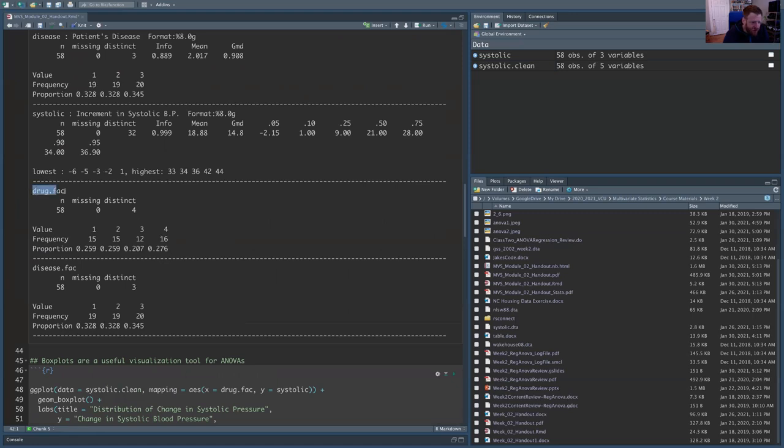So here's drug.fac. So this is that variable drug. So now you can see we have 4 different categories. So people were assigned to one of 4 different categories of drug. Think about like a trial. We have a lot of those now, right? Drug trials, vaccine trials, people are assigned to different categories. And so we have 15, 15, 12, and 16. And here are the proportions that those correspond to.